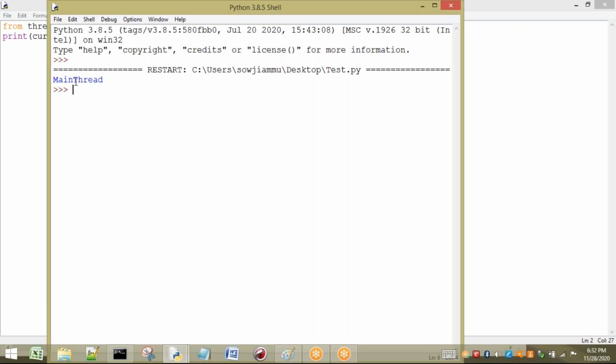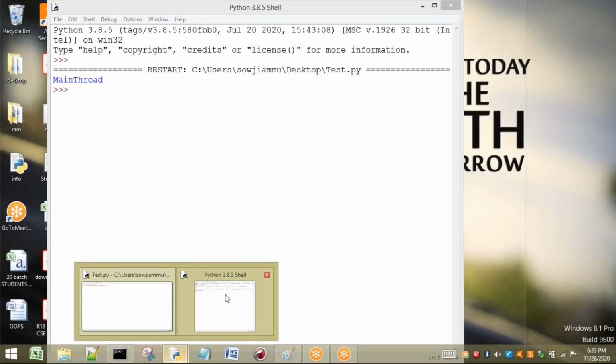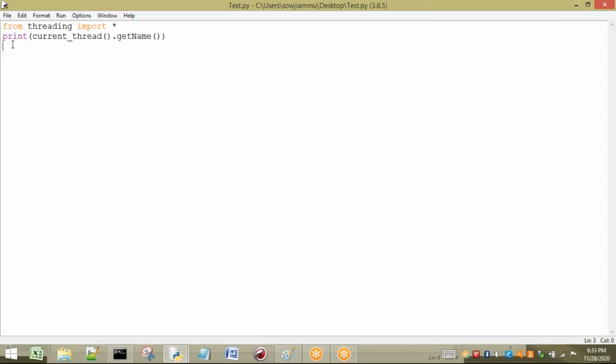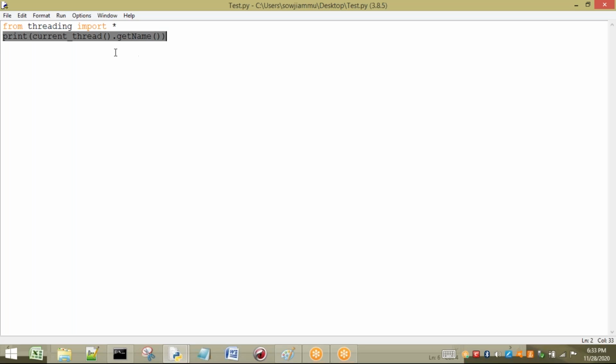Who has given this name? Who has created this thread? Did I create it in my program? I have not created that thread. By default, one thread is there, that is the main thread. That means in this statement, the current thread is the main thread. The statement is executed by a thread called the main thread.